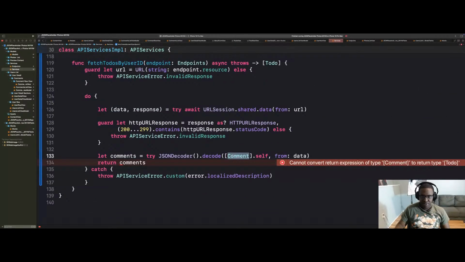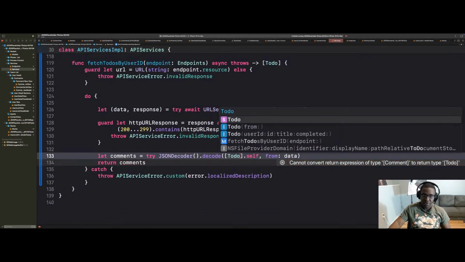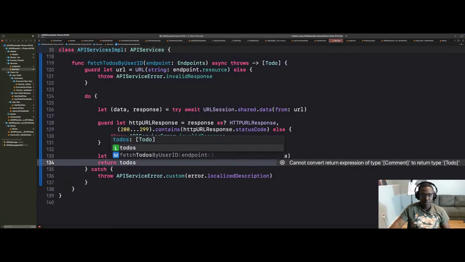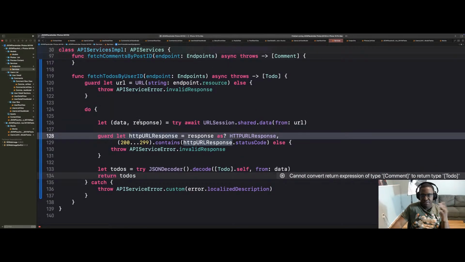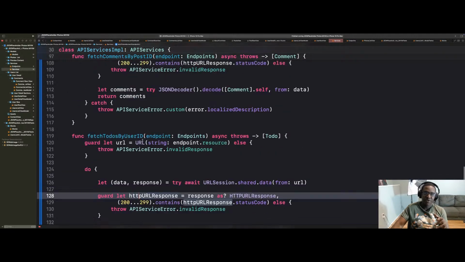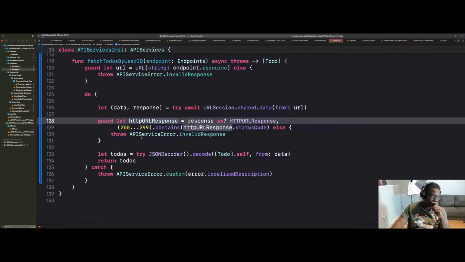And then instead of returning comment or decoding it as a comment, let's decode it as a to-do. And then same thing here. We'll decode that as a to-dos. And just like that, based on just using some of the code from our previous functions, we can just finish up this API pretty fast.